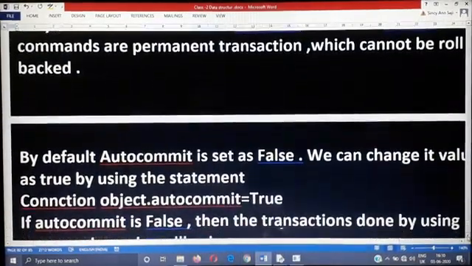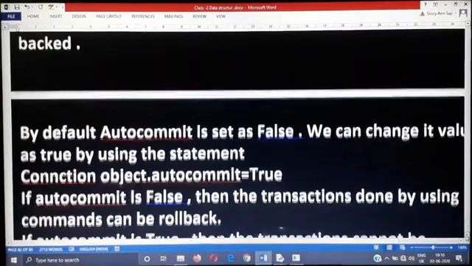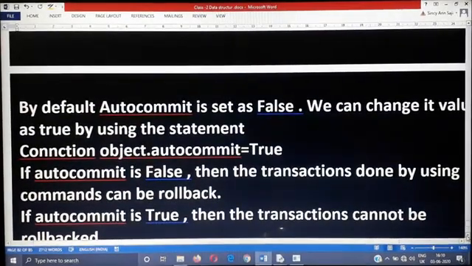The third command you want to study is autocommit. By default, autocommit is false. That is why whatever transaction you are performing inside your database must be committed, then only it will be saved as a permanent transaction. You can make autocommit true. See the syntax: connection object dot autocommit is True.